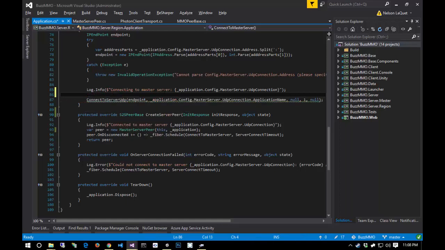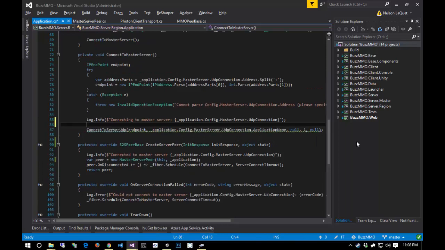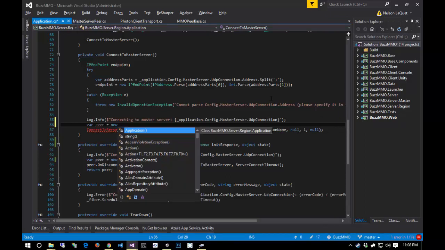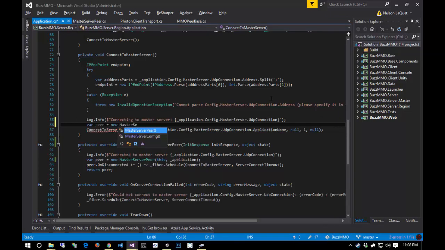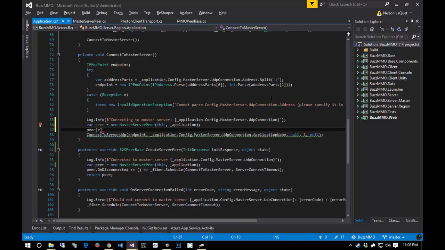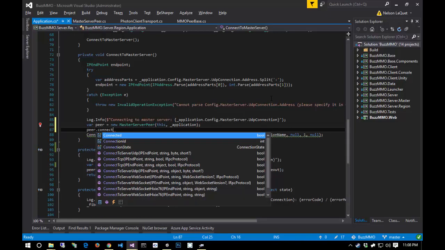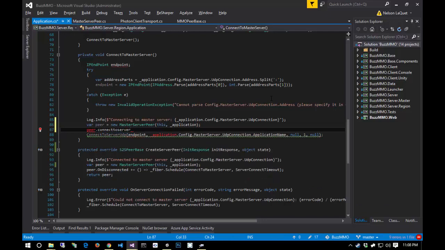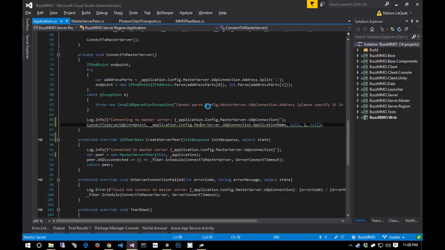Oh, okay. I'm thinking this is how it changed. We create the peer first. So peer equals new master server peer, passing in this, our application. Then we do peer dot connect to server. See, I don't like that.